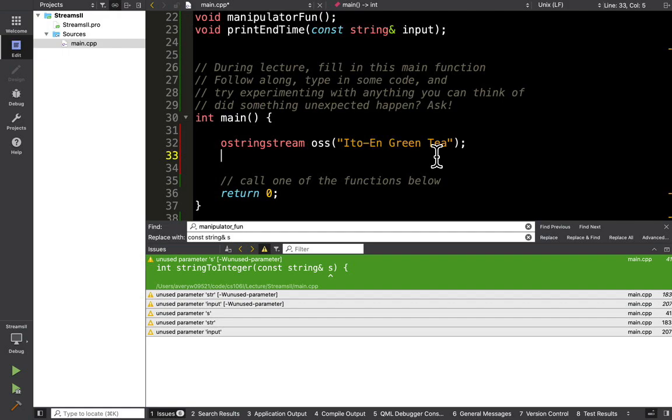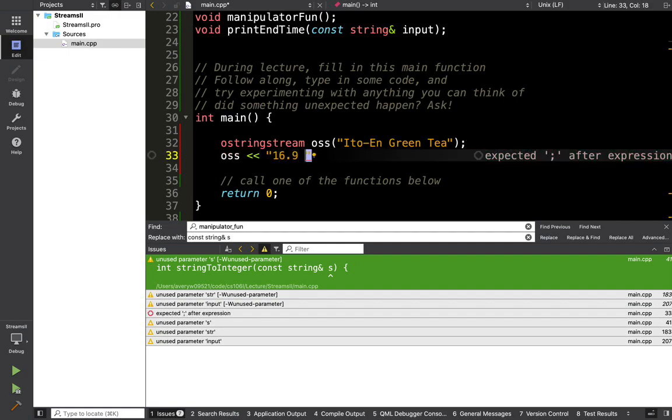Make sense? This is an output string stream, which means you can write stuff to the string stream, but you can't read from it. So suppose I write something to it. Let's say I write 16.9 ounces.